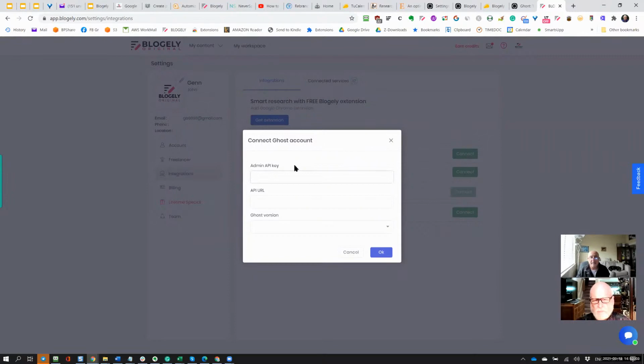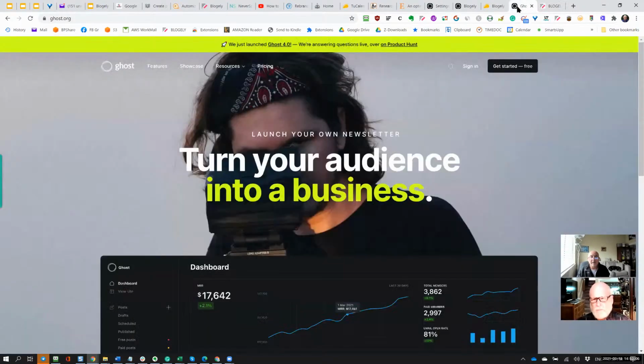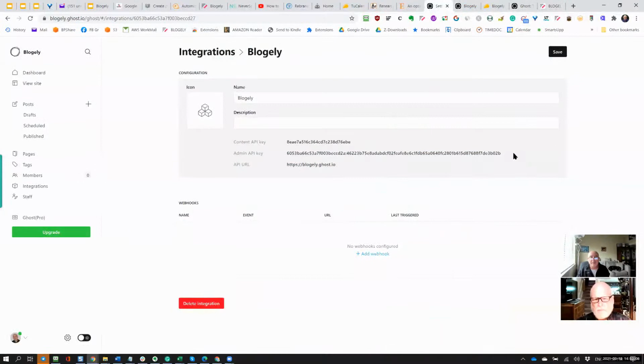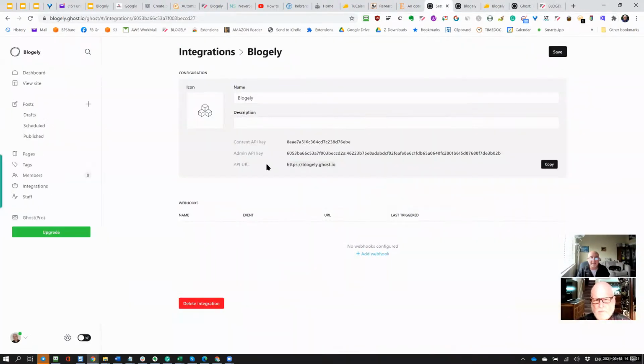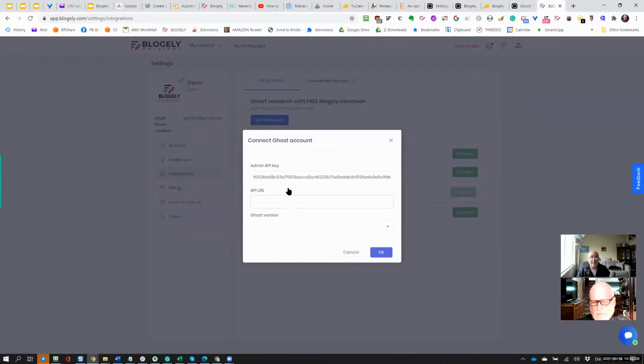So you can see admin API key. You go back to your Ghost account, select this, make sure you copy right here. It just copies this. And you go back here and you just paste it. Then you go to API URL. Make sure you copy it. Don't try to copy it like this. Just go over this and copy it here. That will work. Then you paste it here. Okay. Make sure you copy and paste it exactly as it is, and make sure no extra space is left there.